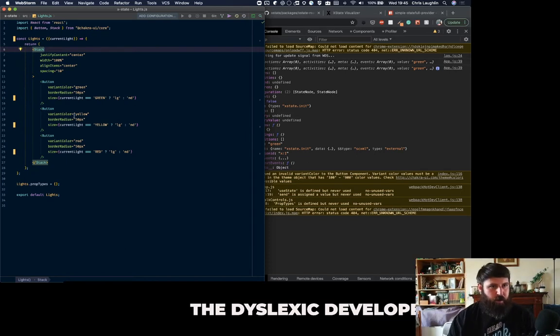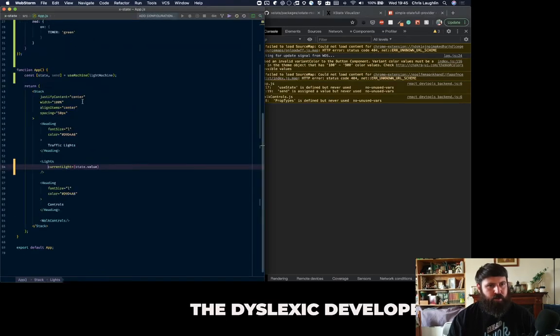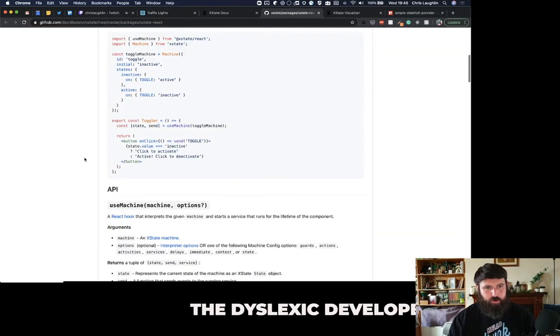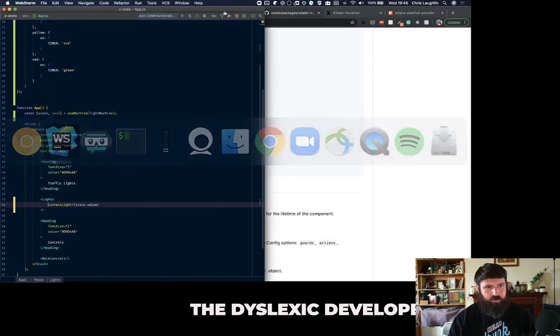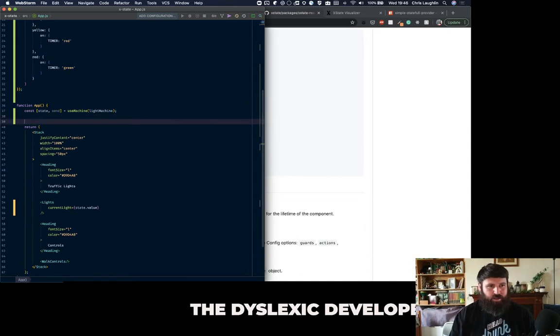They're all small because none of them have been selected. Then we also have this send function. We check our docs for what we do with send. Send triggers the event, which is going to be toggle, which for us is going to be timer. So we could probably wrap this up. I'll say on light change, send timer.